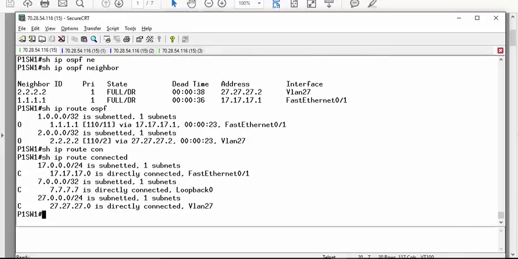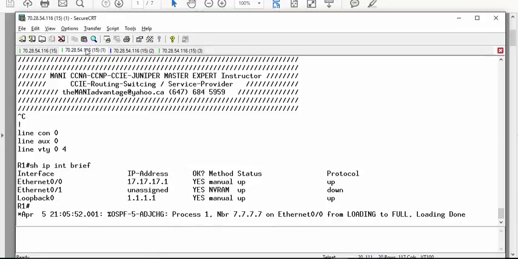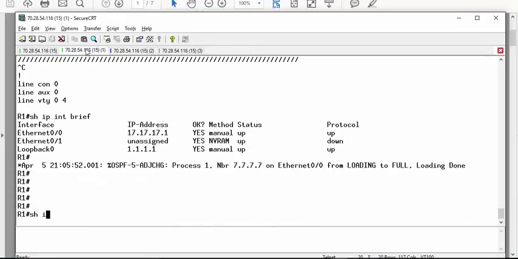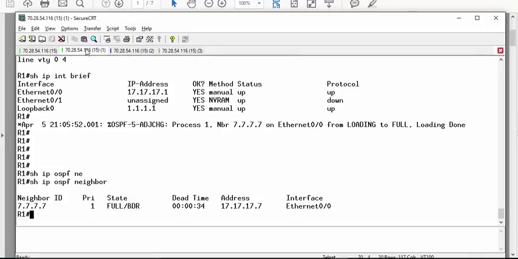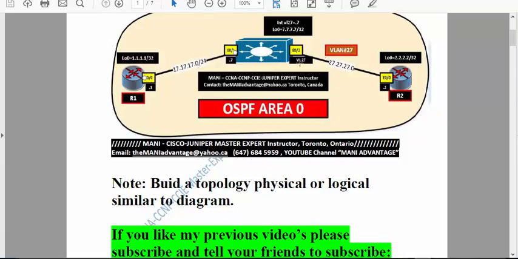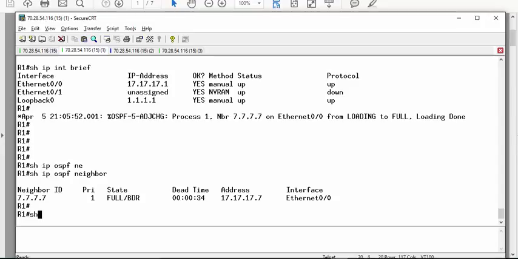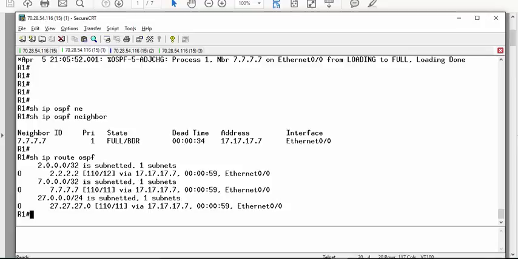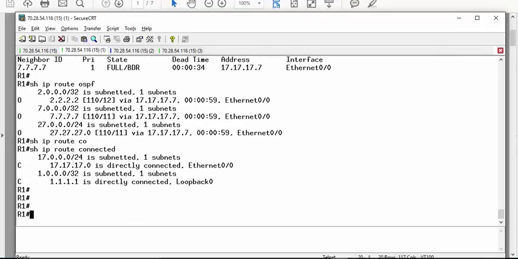That's right. So if I go to router 1, there should be 1 OSPF neighbor, show IP OSPF neighbor. If I look at show IP route, from the routing table I see 7.7.7.7, 27.27.27.0, and 2.2.2.2. So that means there are 3 OSPF routes on R1. Let's check that one. Show IP route OSPF. So 3 OSPF routes. That's right. And there are 2 connected routes. That's also right.